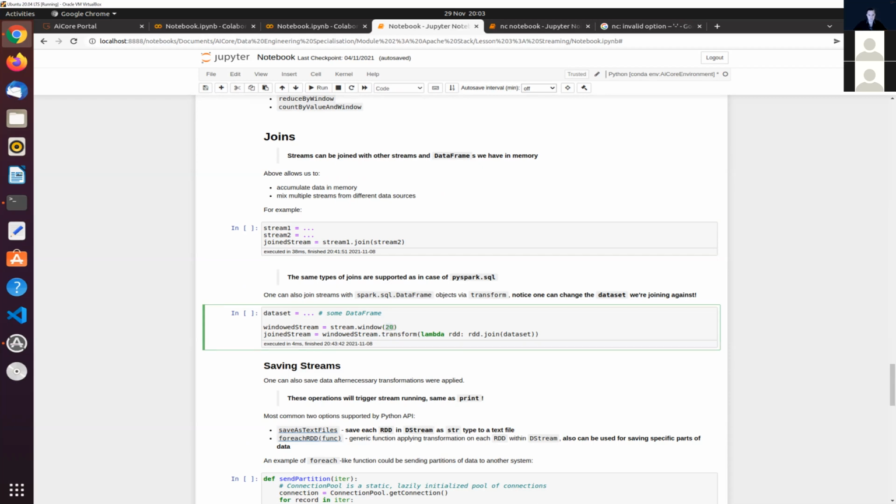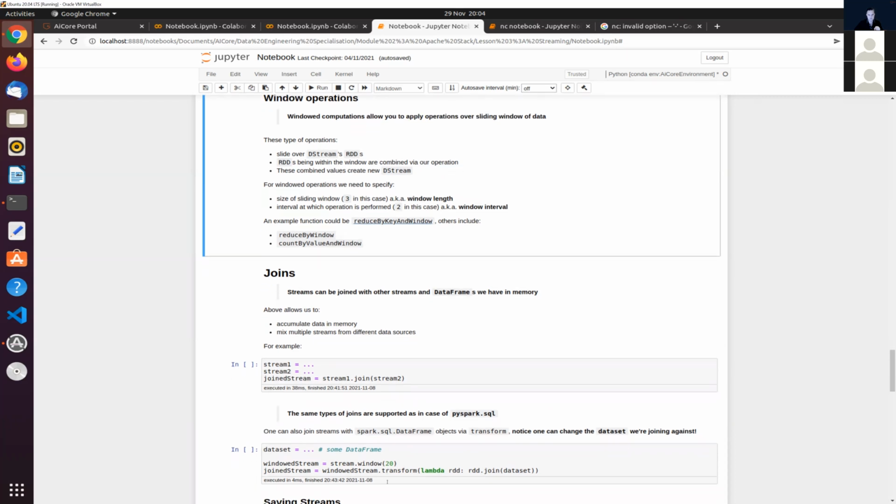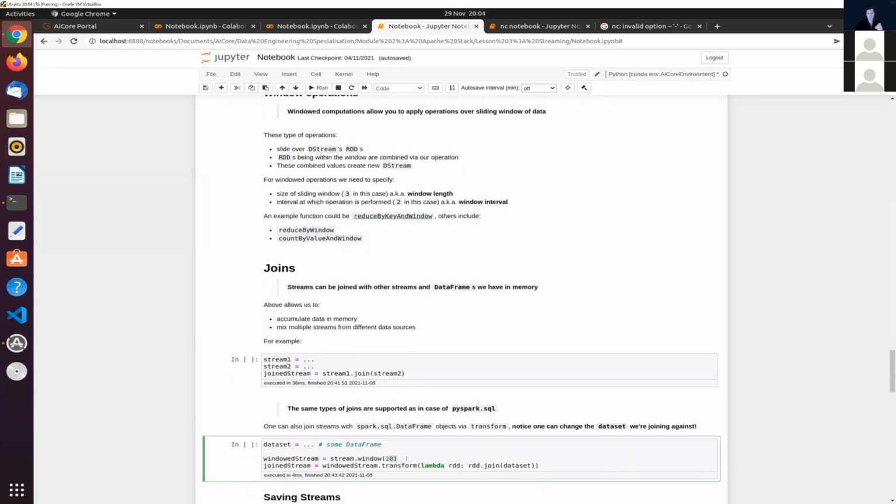About this number 20, is that referring to the number of RDDs that you see in the window? I believe that would be the time. The time? Window length, yes. So that's the length of time the window should be consuming or ingesting the data. Because again, keep in mind, a data stream, D stream is continuous, right? So what you're telling it is, just wait for 20 seconds. I believe this is in seconds. Then that batch of data, store it in a windowed stream RDD.